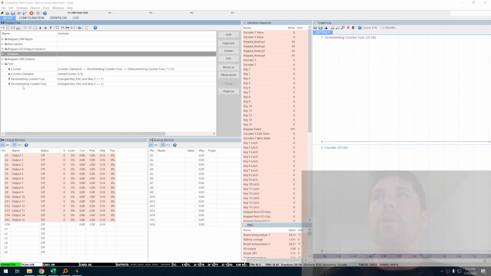So what did I want my incrementing function to be? Well, I wanted it to be every time I pressed button number 3 on my keypad. So every time I hit 3, I wanted it to increment. And if I hit 2, I wanted it to decrement, as you can see over on the right-hand side of the screen, where my face is for the most part.